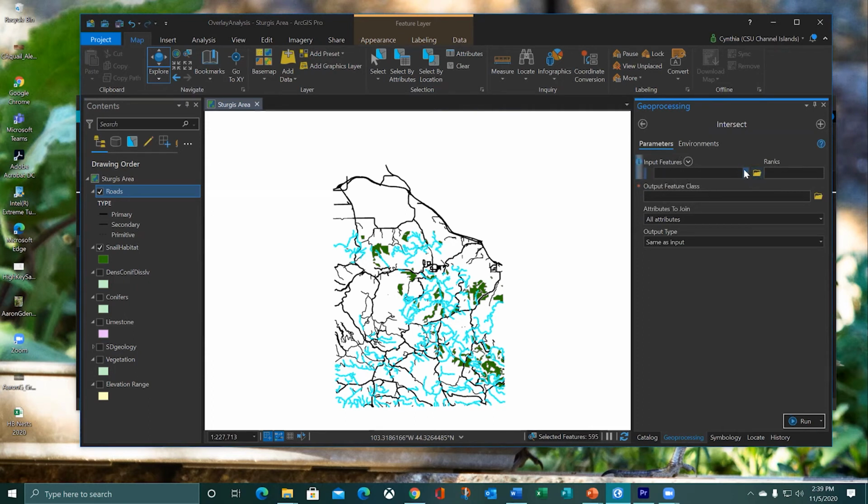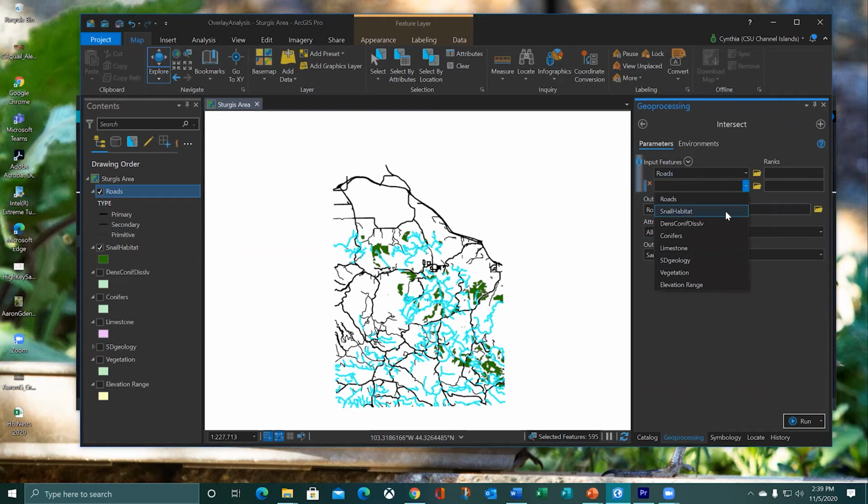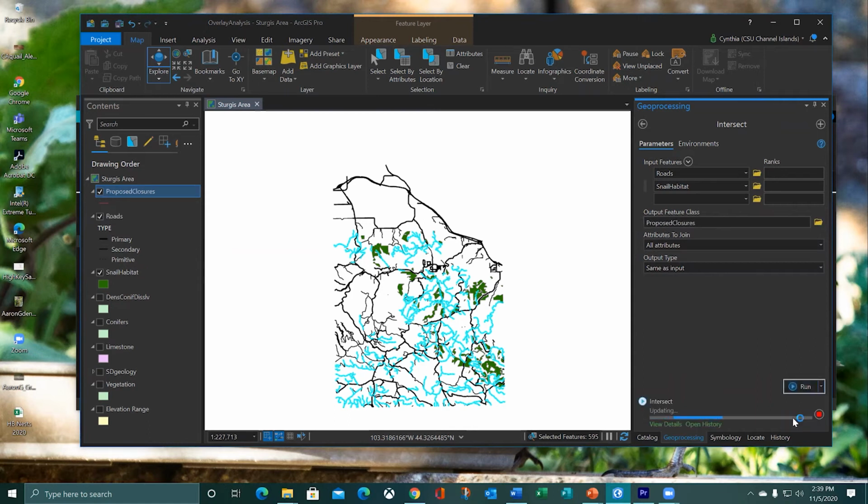So let's start our input features, roads. Now remember, we have a selection on this, so this tool is only going to operate on the selected features. And then we're going to intersect this with our snail habitat. We're going to rename this proposed closures. Fix my L and run the tool.